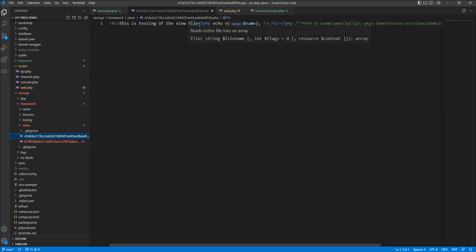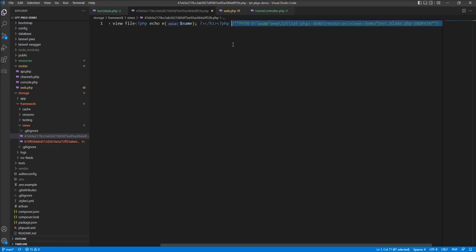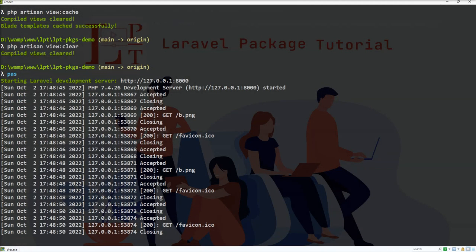And as I said, see here, the Laravel blade engine converts that variable into the proper PHP format with the echo. So these two commands are useful with the view.